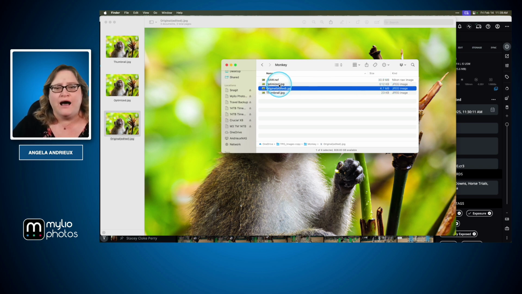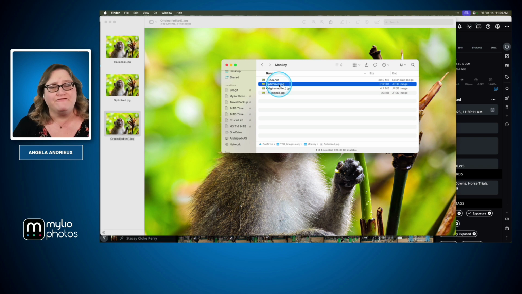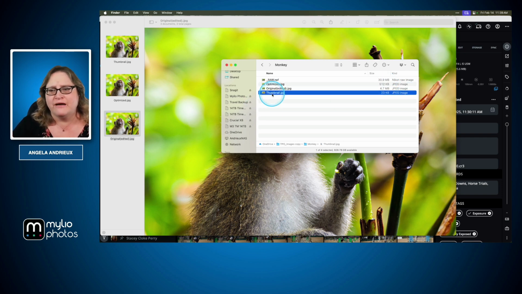What we have here is our optimized. This is the one that's about 5% the size of the original and will be on most of your devices as long as you have enough space. That takes up only 512K. Much, much smaller, and yet visually nearly indistinguishable from that original. And then of course we have our thumbnail, which is the tiny one, only 23K.